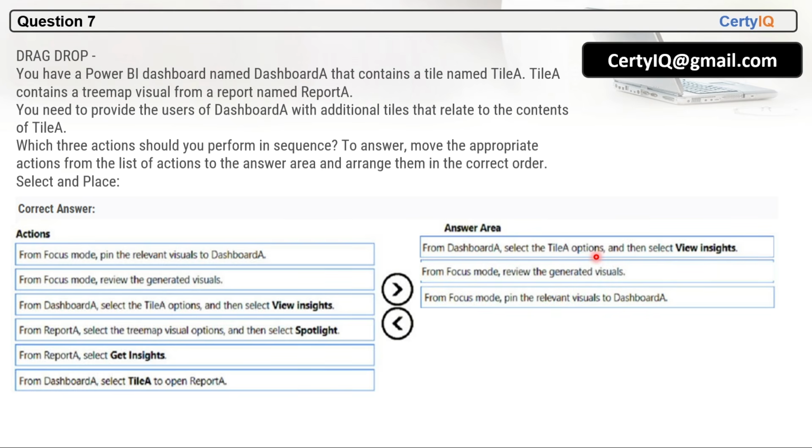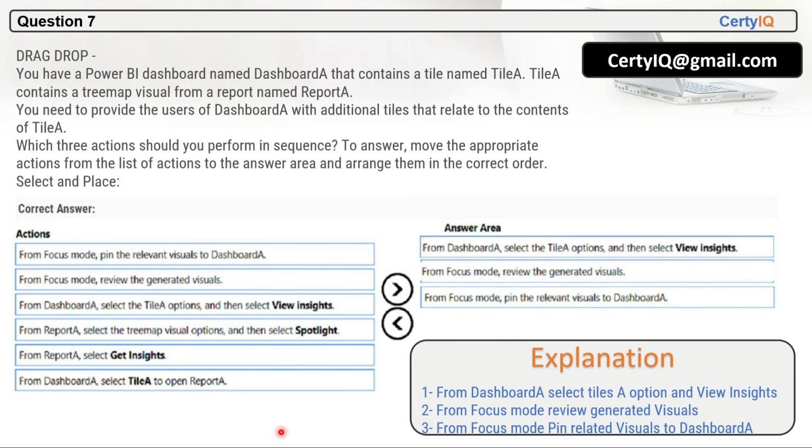From Dashboard A, select the Tile A option and then select view insights. From focus mode, review the generated visuals. From focus mode, pin the relevant visuals to Dashboard A. So this is the correct answer.